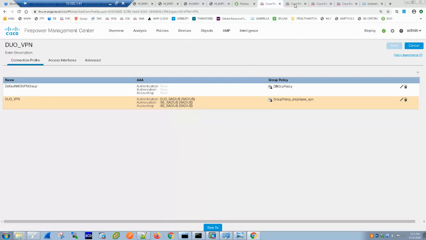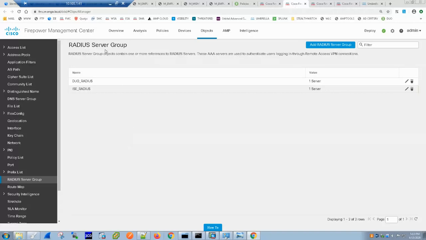Where are these defined? These are defined here. So I have defined two RADIUS server groups. The first one happens to be Duo.